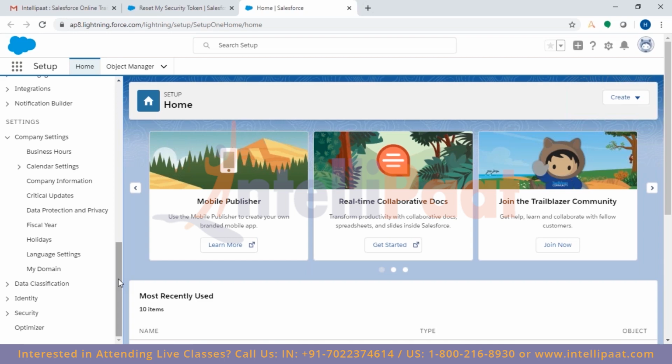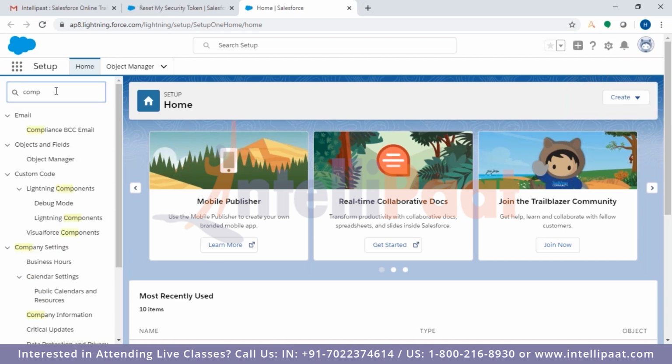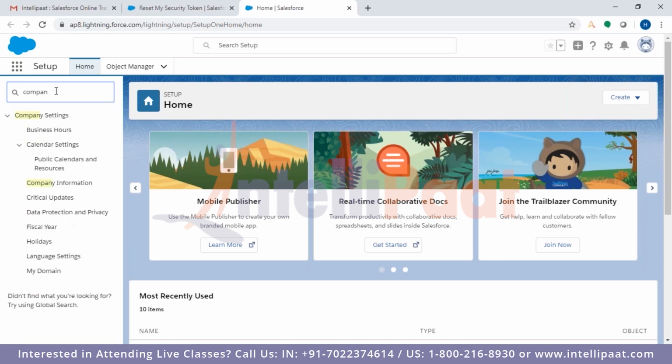No need to explore all these options. Go to the top left corner and then start typing. Like say here, I want to check for company, and keep on typing, and then accordingly it's getting filtered as well. Second, you would be getting, next to this, the object manager.